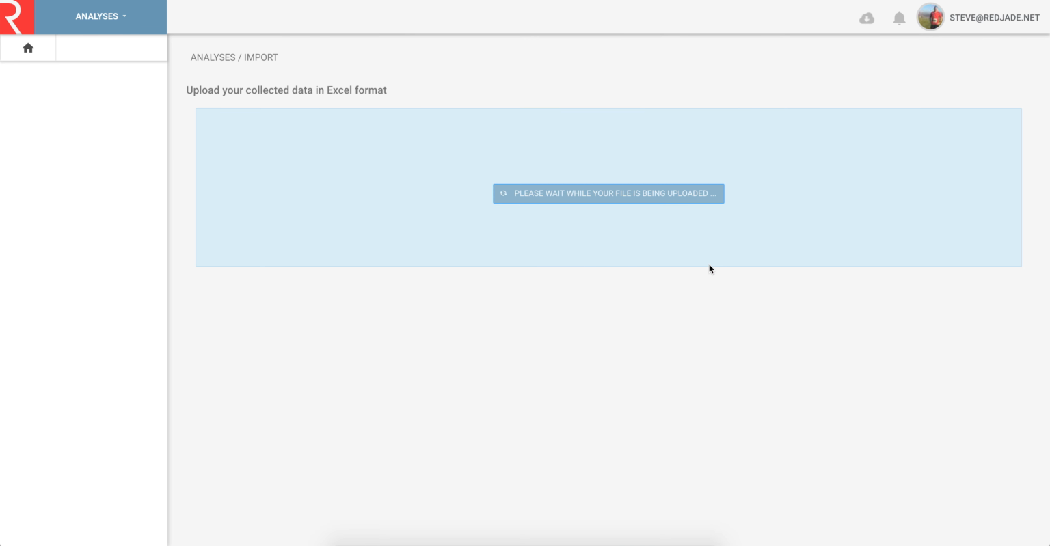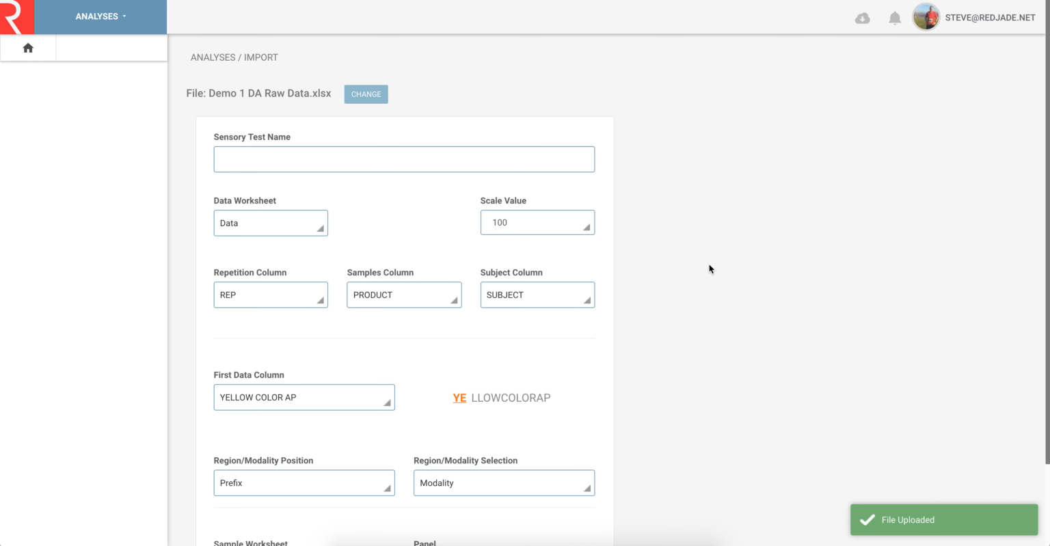Please note that this is an Excel file that I am uploading into RedJade. I can name my sensory test. For example, this can be round 1. I select my data worksheet. Here I just have one worksheet in my Excel file called data.